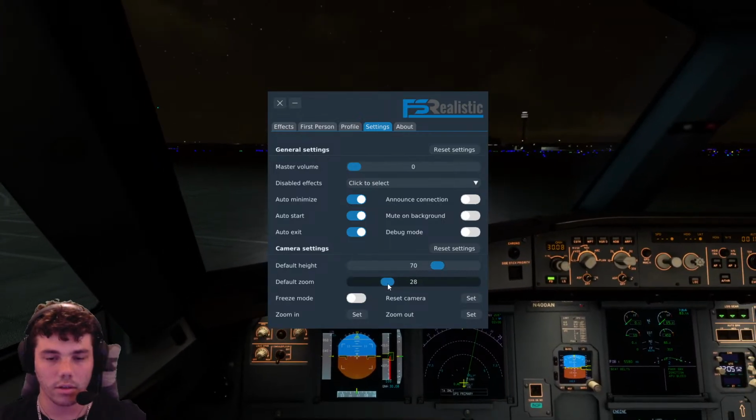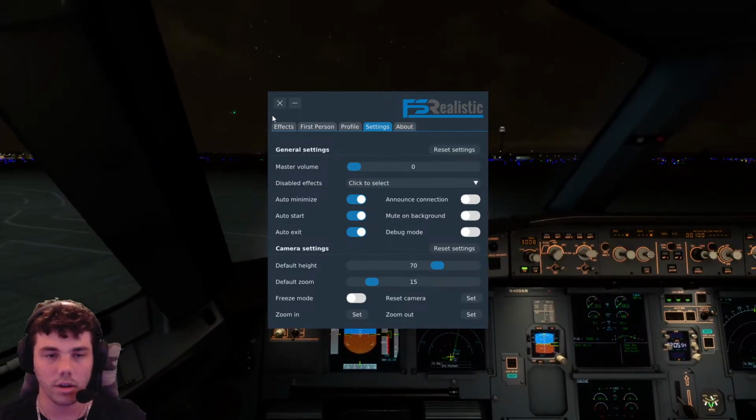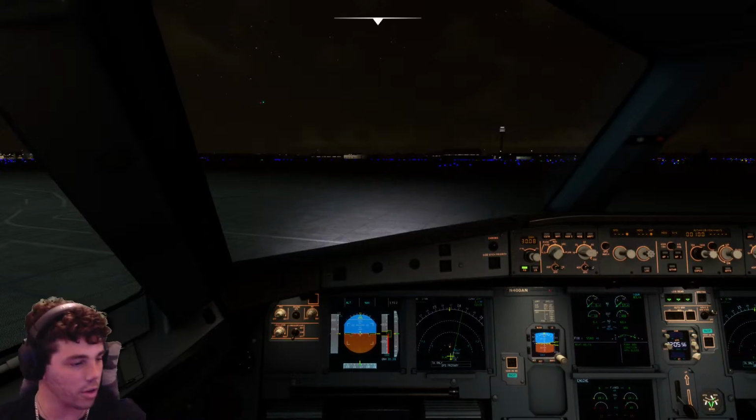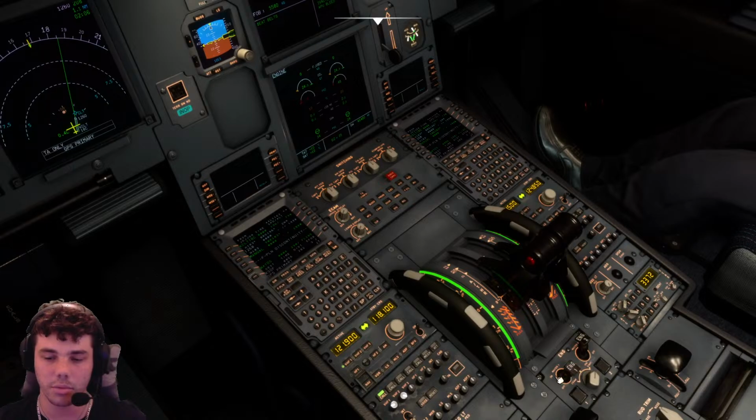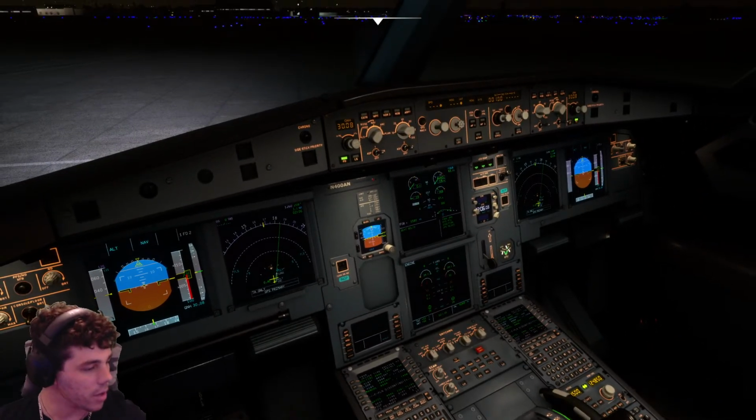We'll do 70 in the height. 15. Got a plane taking off right there. Let's go check on the status of our real life flight as we are starting engine number 2 or 1. Keep getting mixed up.